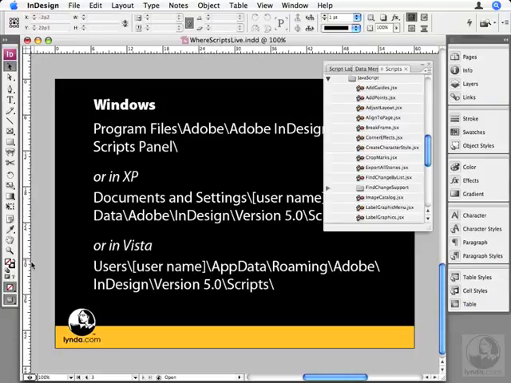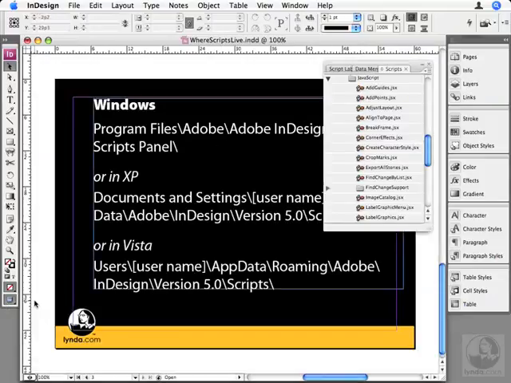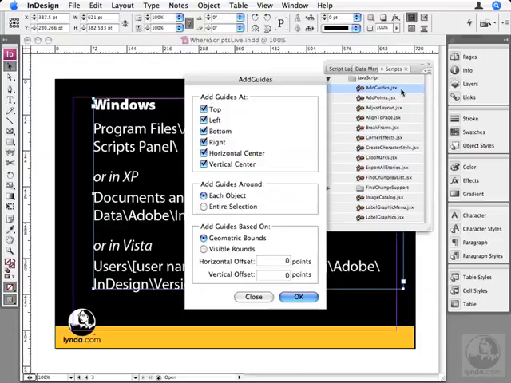And I can see that by going out of preview mode into normal mode. We can see that this slide is just a graphic behind a text frame. I'm going to choose that text frame and run my script by double-clicking on it. It's very complicated, isn't it? Double-click on a script to run it. I'll double-click on it, and you can see that this particular script opens up a new dialog box, which gives me various options. And in this case, we can choose where we want guides around our objects.